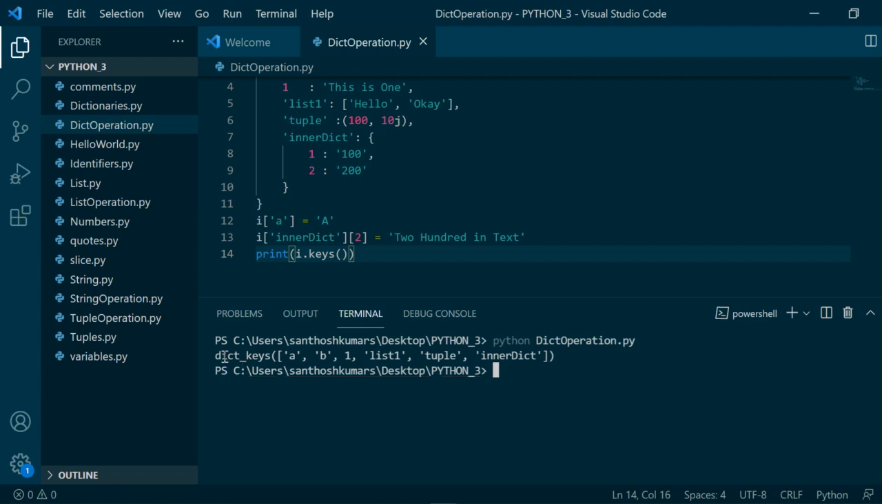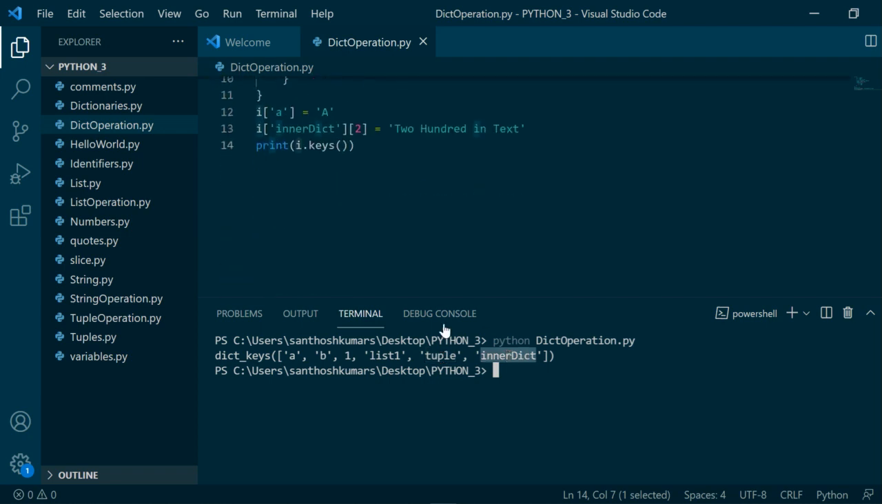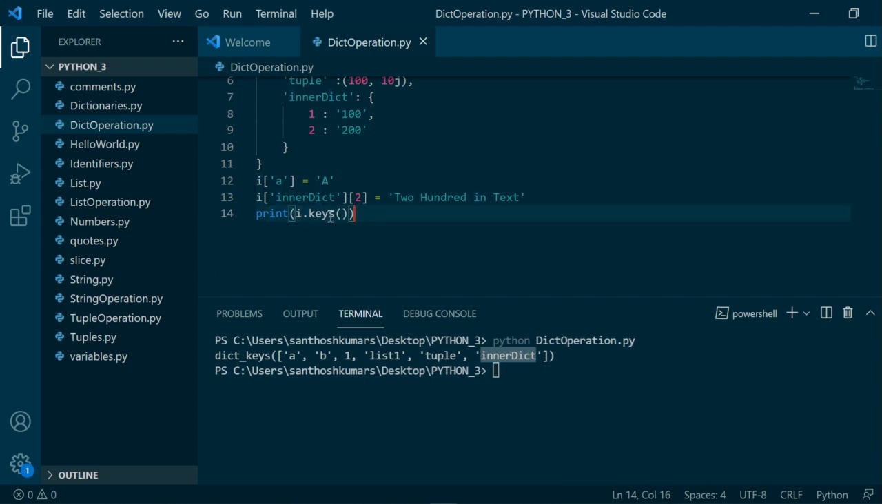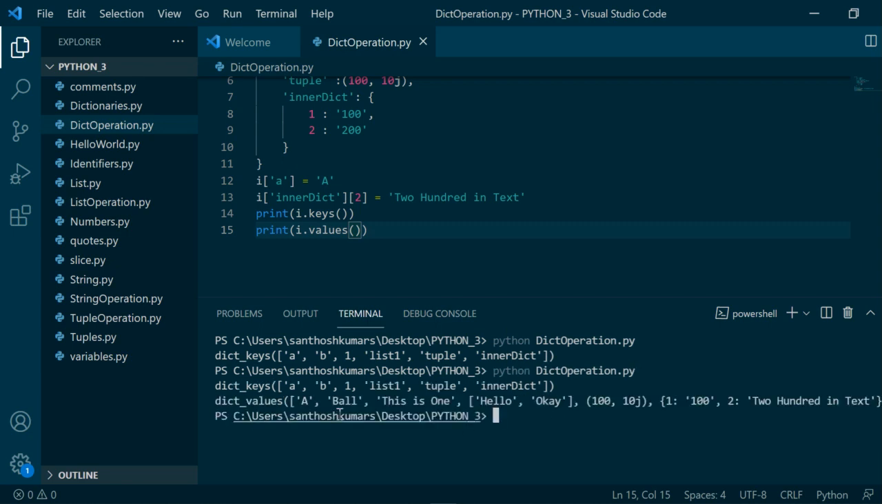Here you can see it gives the dictionary keys that belong to dictionary I. Here we have a, b, 1, list, tuple, and inner dictionary. These are our keys, isn't it? So the keys are displayed here. So what if I want to access only values? I just want to check only values. Instead of keys, just give values, the values function in order to access the values. Execute it again. Here you can see only the values.